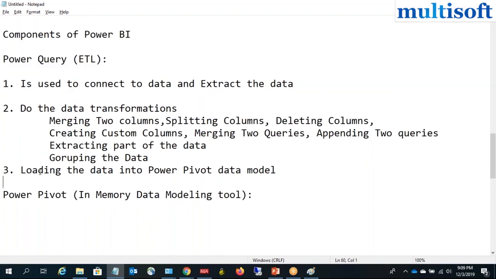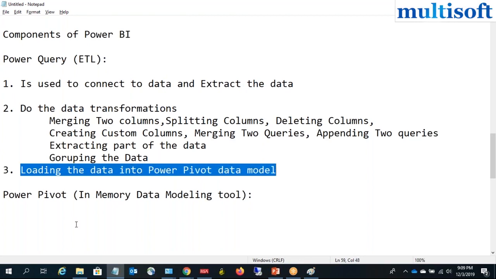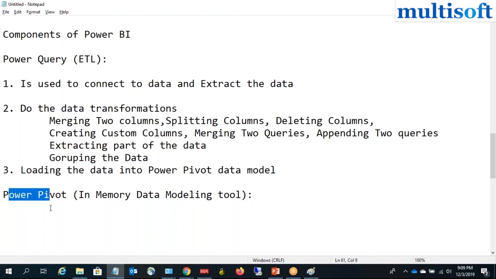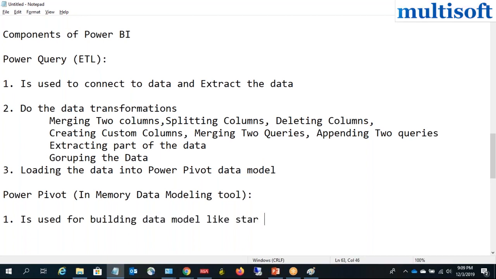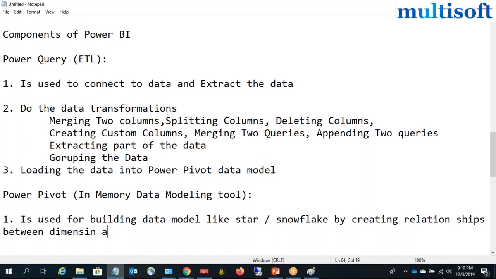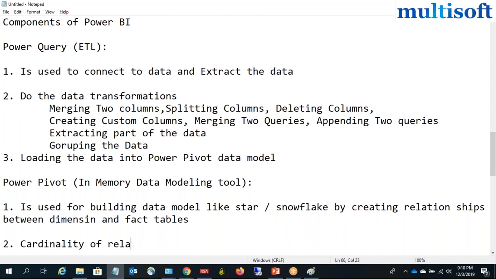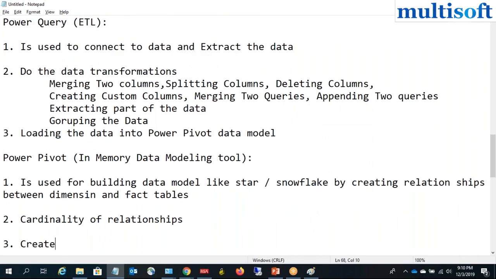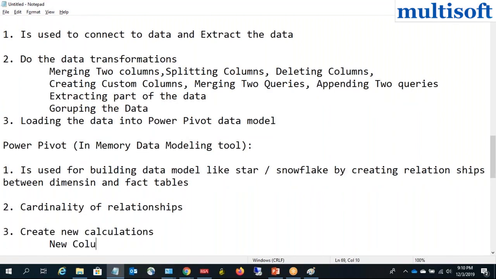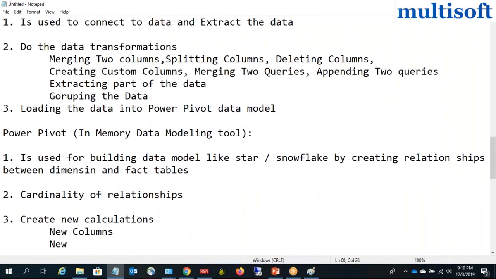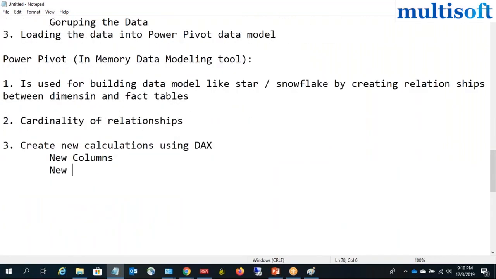So from the last step in Power Query, we load the data into the Power Pivot data model. Once you load the data, what are we going to do with Power Pivot? Power Pivot is used for building a data model, like star or snowflake, by creating relationships between dimension and fact tables, and setting the cardinality of relationships. Then we create new calculations using DAX, Data Analysis Expressions: new columns, new measures, and new tables.